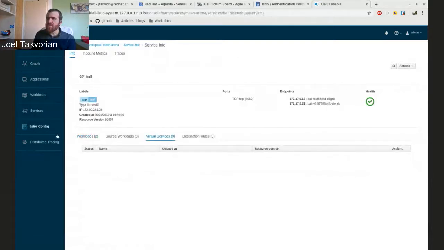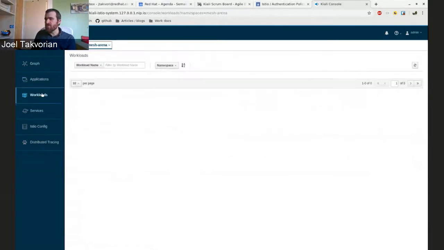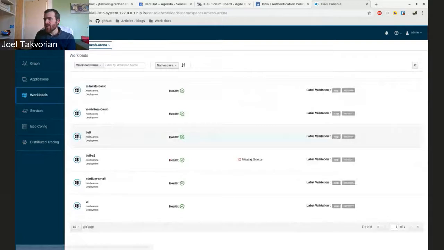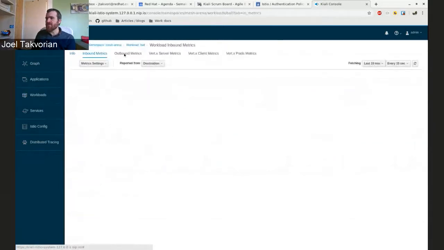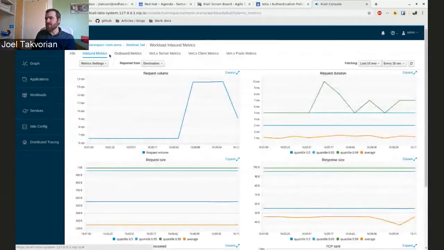There's been some change also in the metrics pages. So if I go to some workload and show the metrics here, the inbound and outbound metrics from Istio. So this is the Istio metrics that we've been showing from the beginning.